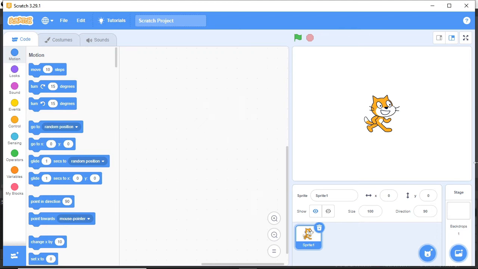Hey everyone, welcome back. Today we are making a soccer game for beginners. It's not very hard. So let's start the coding, but first we have to select sprites and backdrops.